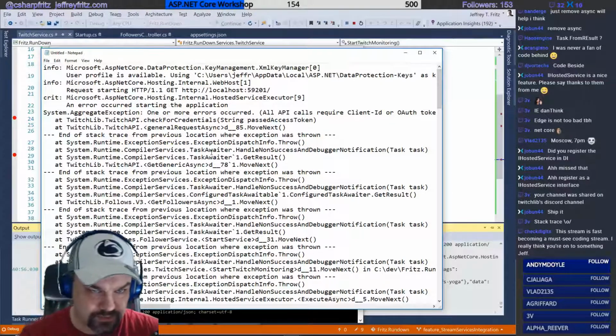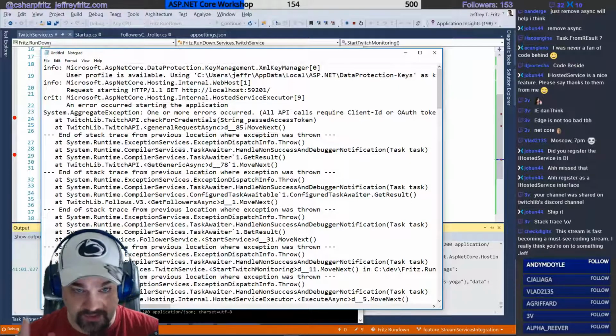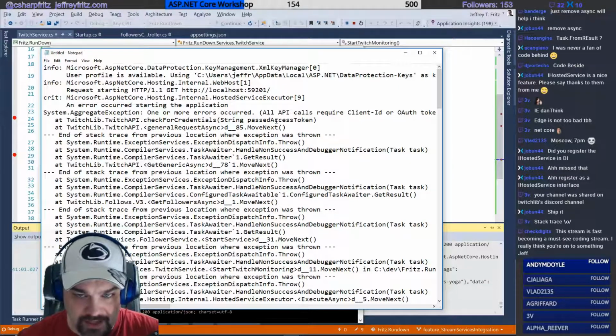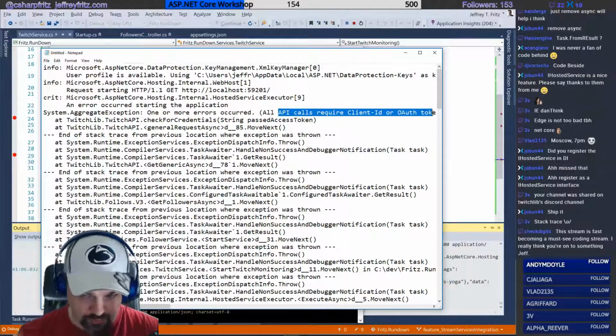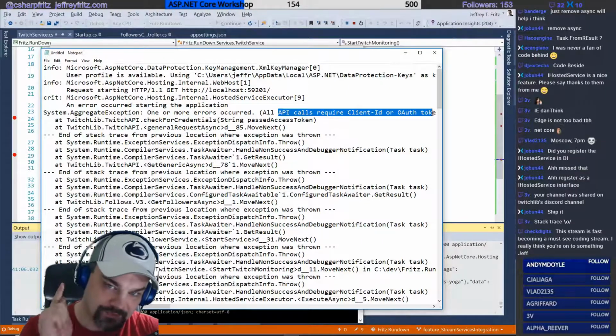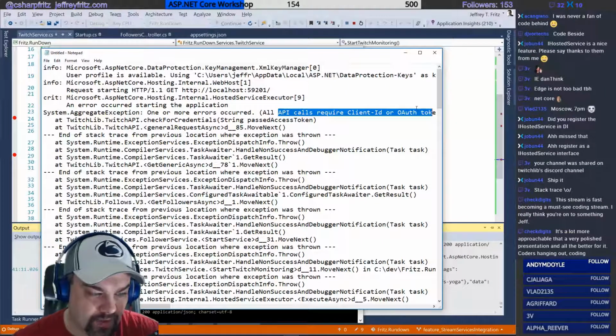So let me take a look. The Twitch lib, let's take a look. I know you guys were talking about this. What am I missing here? All API calls require a client ID or an OAuth token. There's where I'm running into a problem.